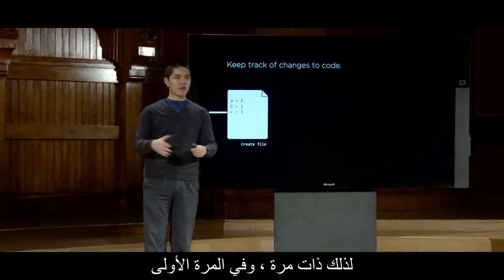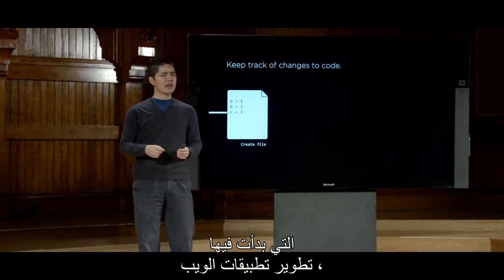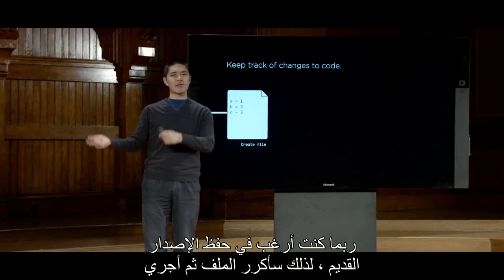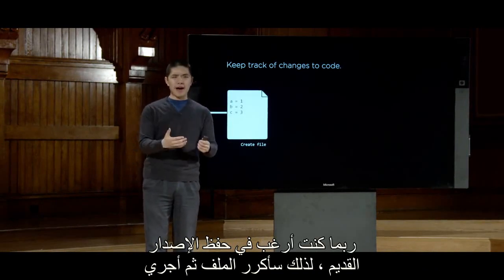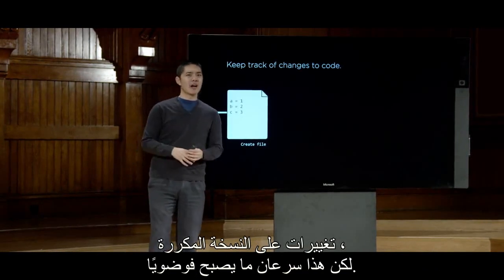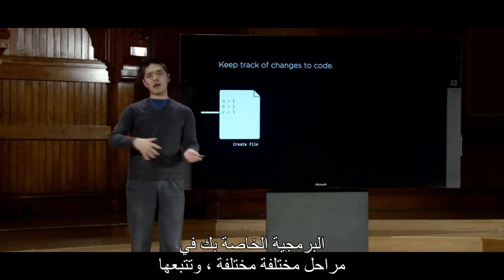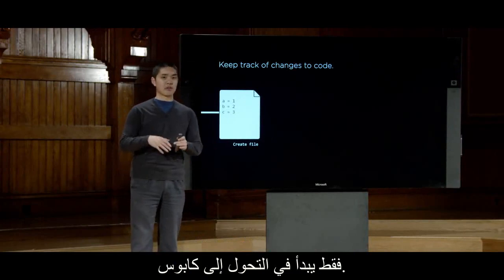Once upon a time, the first time I was starting to develop web applications, I remember working on a file, and then when I wanted to make changes, I might have wanted to save the old version, so I would duplicate the file and then just make changes to the duplicate. But this quickly gets messy, especially as you have lots of different versions of your code in various different stages. Keeping track of them just starts to become a nightmare.